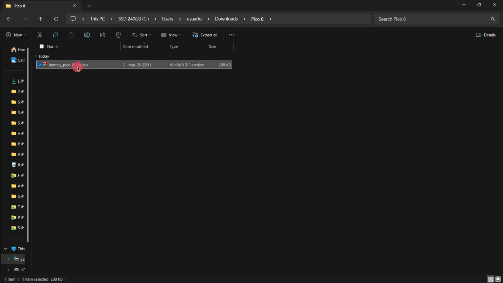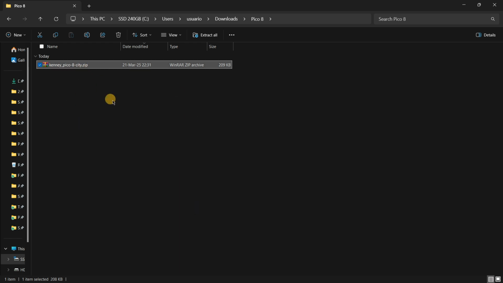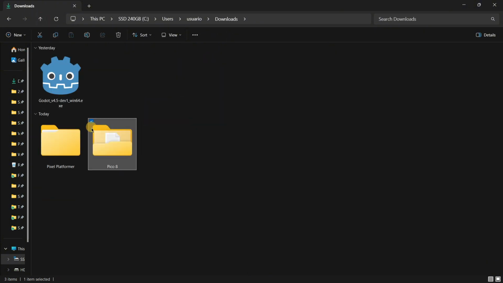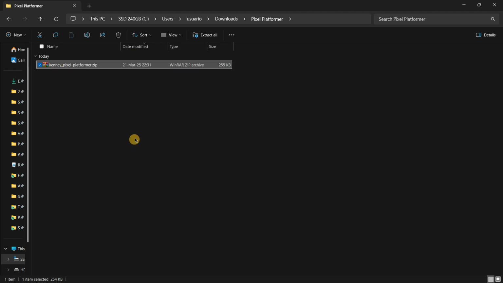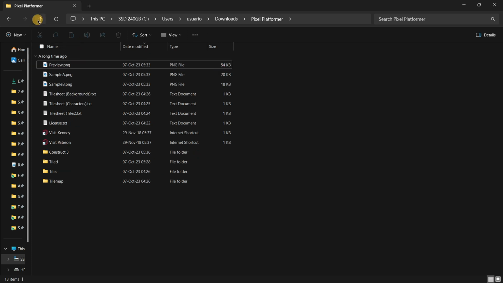And I'll just go ahead here and in Pico 8, I will right click and I will do the same thing that we did with Godot. So extract here. There we go. Now I can delete this zip file. And let's do the same thing, but with our Pixel Platformer. So right click, extract here. Here we have all the files. So now we can delete the zip.